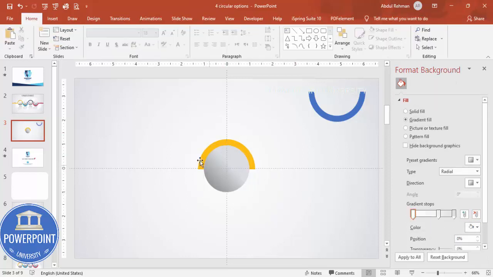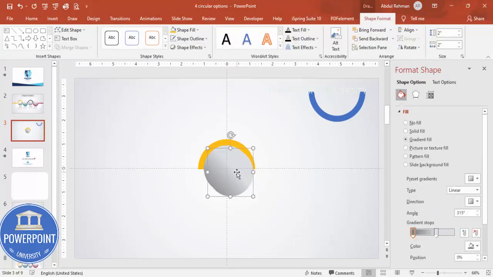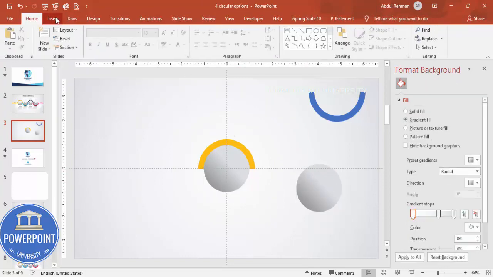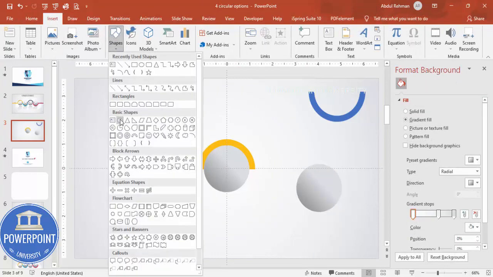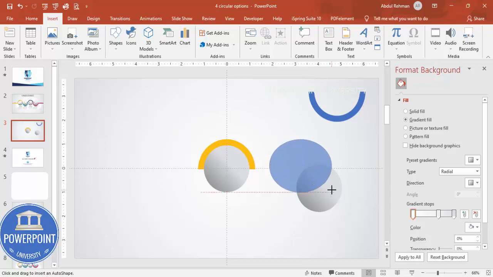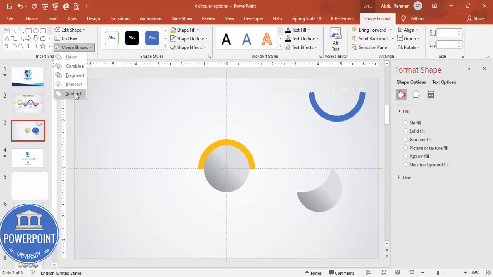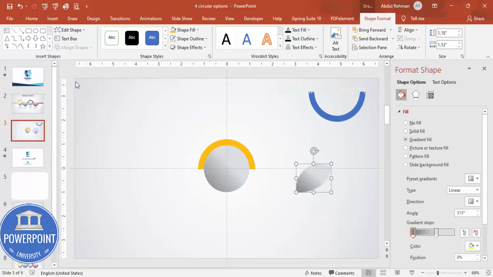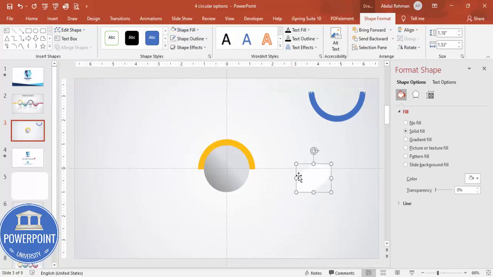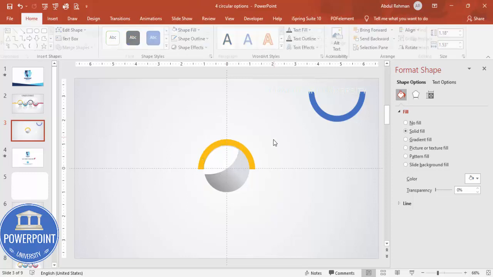Now I need to add one more shape here, kind of a shadow. So I'm going to select this one, press Ctrl D to duplicate, then go to Insert Shapes. I'm going to select one more oval shape and I'm just going to cut this part. Okay, this part only I'm going to cut. So select this shape, hold the Shift key, select this one, Merge Shapes, and make it Intersect. Shape fill, I'm going to give it white and put it here, something like this. So we got a shape, you can see here, looks something like this.